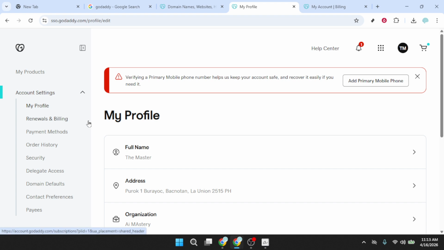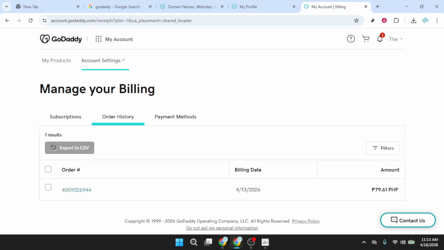On the Settings page, find and open Order History. Here you'll see a timeline of transactions linked to your account, typically organized by date, amount, and product. It's a good moment to scan the list and confirm you're viewing the correct time frame, especially if you manage multiple products or renewals. Next, click the specific order you want to export.